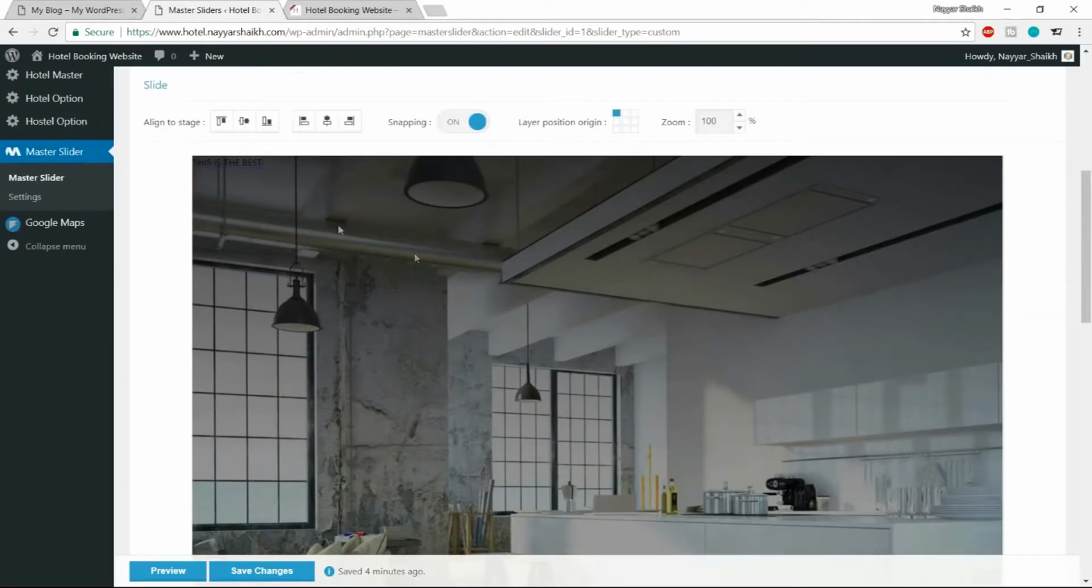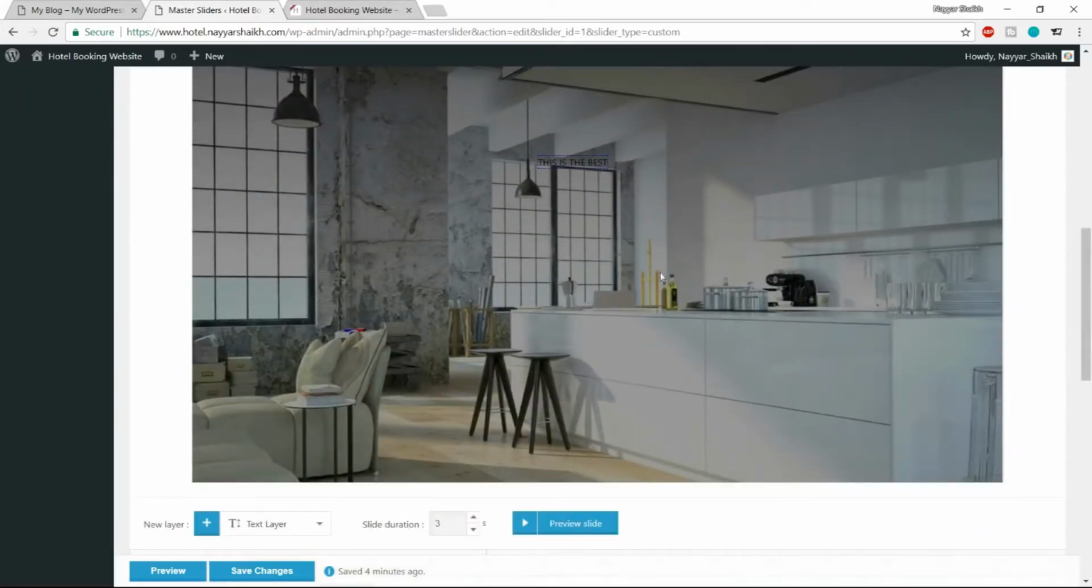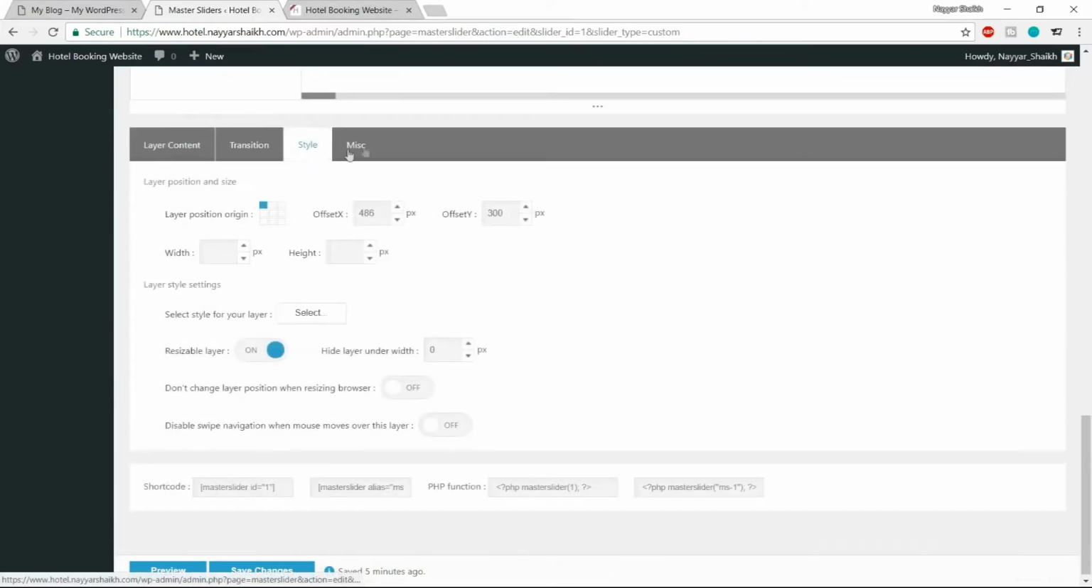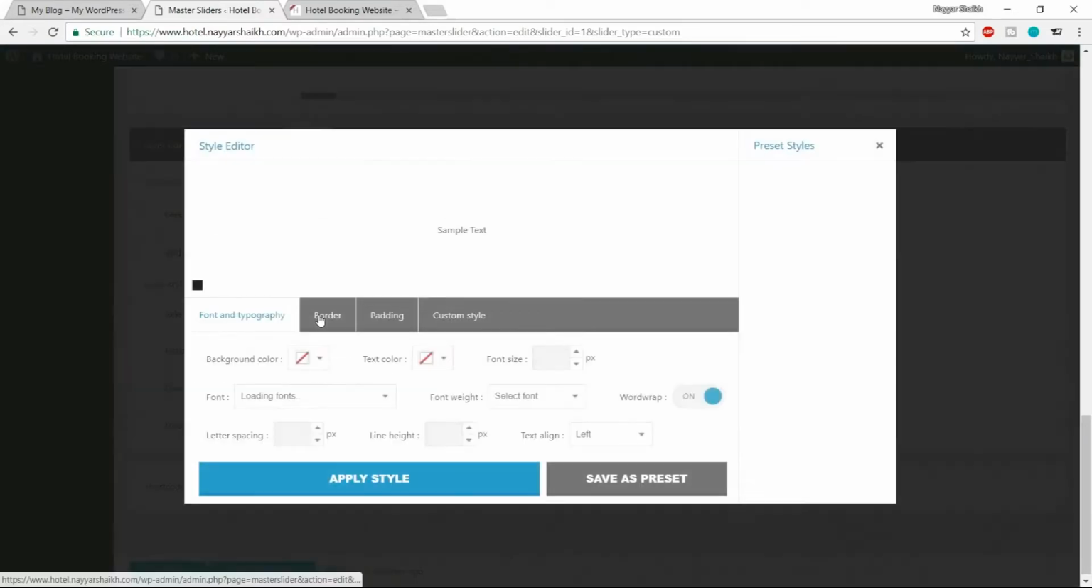Now if you see on your website, here at the top it will show you "This is the best." I don't know if you can see this. It is really small and the color is black, which is not looking good. So let's design this. If you want to design this, you'll see this style option over here. Click on style, and from here select this option, select style for your layer, and click on this select button.